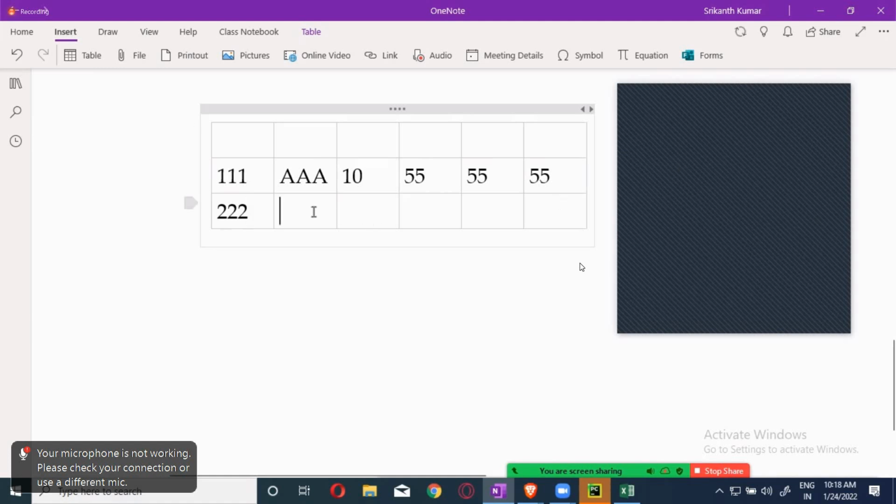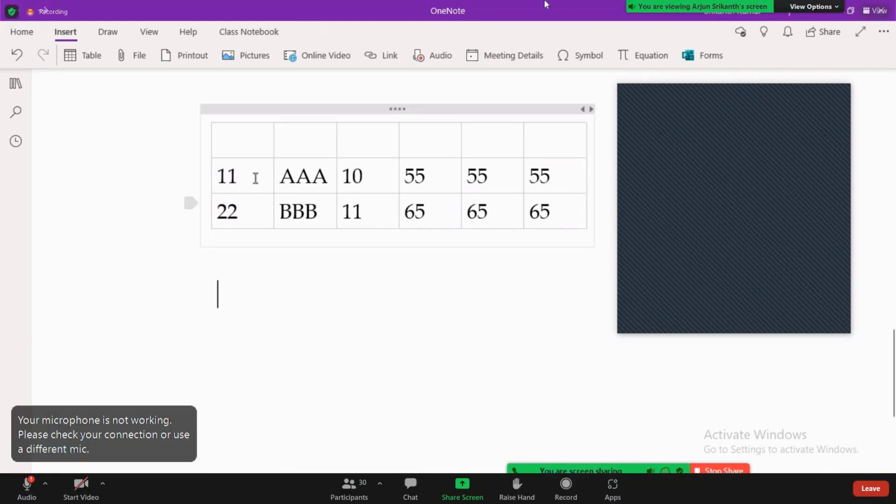Now B, 11, 65, 65 and 65. Okay, 65. Okay, now what is this? Or let's do it like this. What is this? What is this actually?